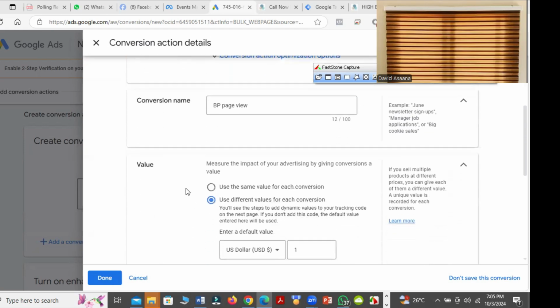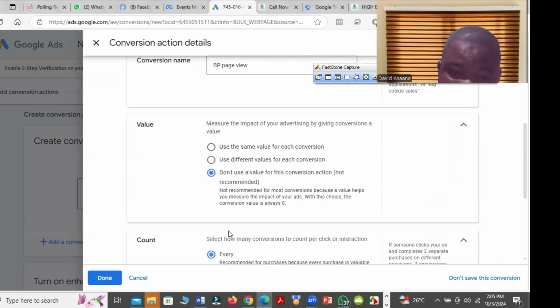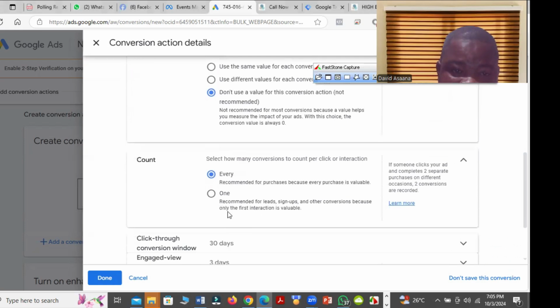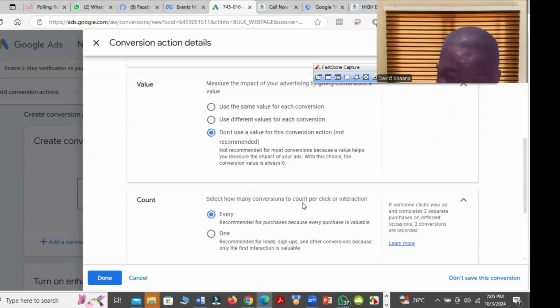Then if I go down further, it says value. Normally you see don't use value. For this one, I don't want to use a value because it is something that people have to call to understand the package before they buy. So I'll choose don't use value. Then it says select how many conversions to count per click or interaction.